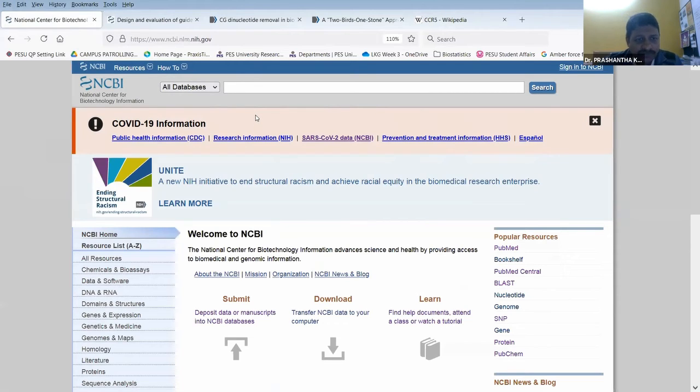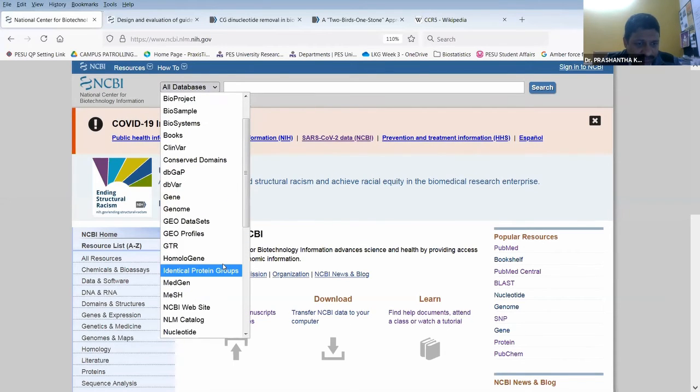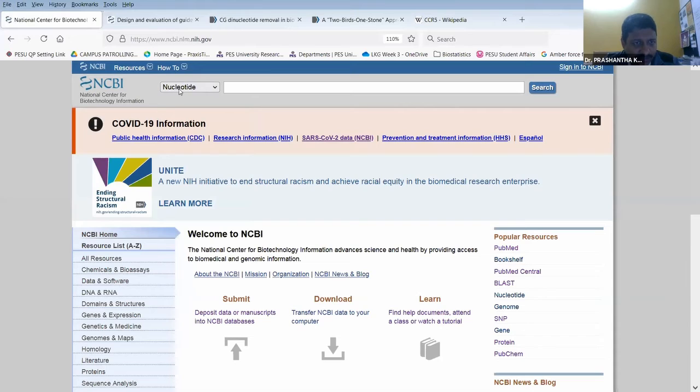Okay, so if nothing is there, now we will go to another important thing, that is GenBank, also referred to as nucleotide. Now we know how to retrieve the published articles, right? That's what we did now. Now I want to retrieve the sequence for human CCR5. Then again you can type human CCR5, select nucleotide, then say search.